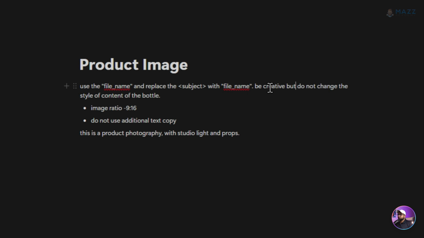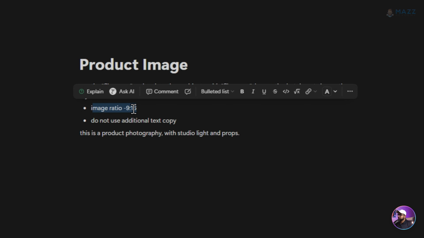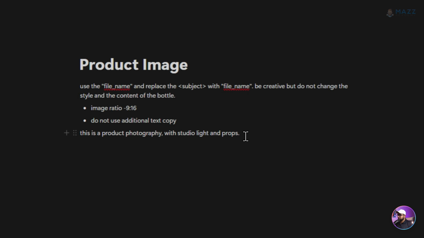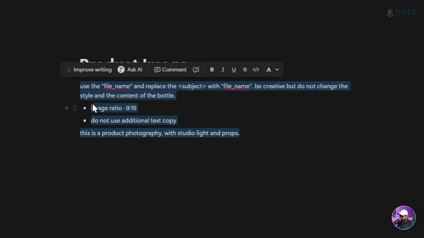I've asked it to be creative, but do not change the style and the content of the bottle. So it shouldn't change what's there in the product itself. I've given the image ratio 9:16, and told it not to use additional text copy. And then this is a product photography with studio lighting and props. You can always change these variables. Now let me copy that.